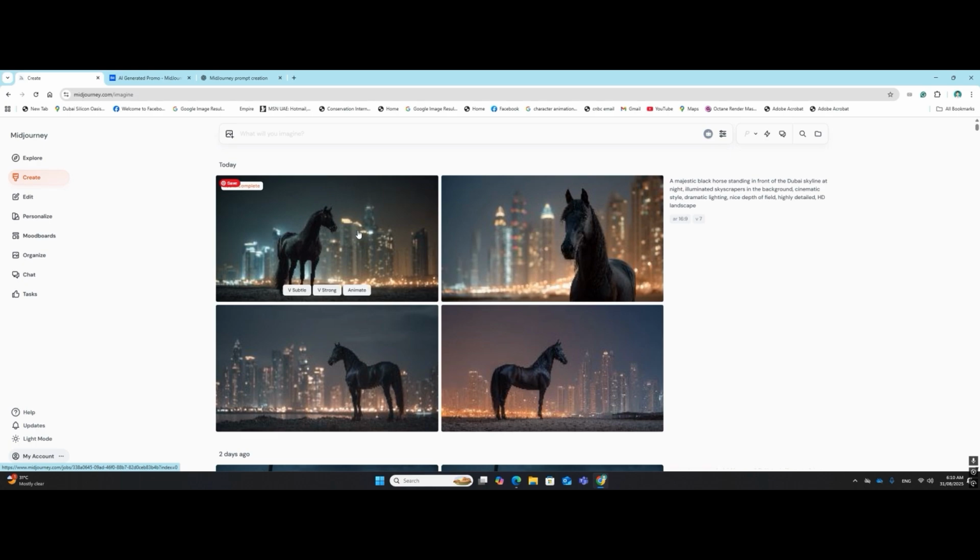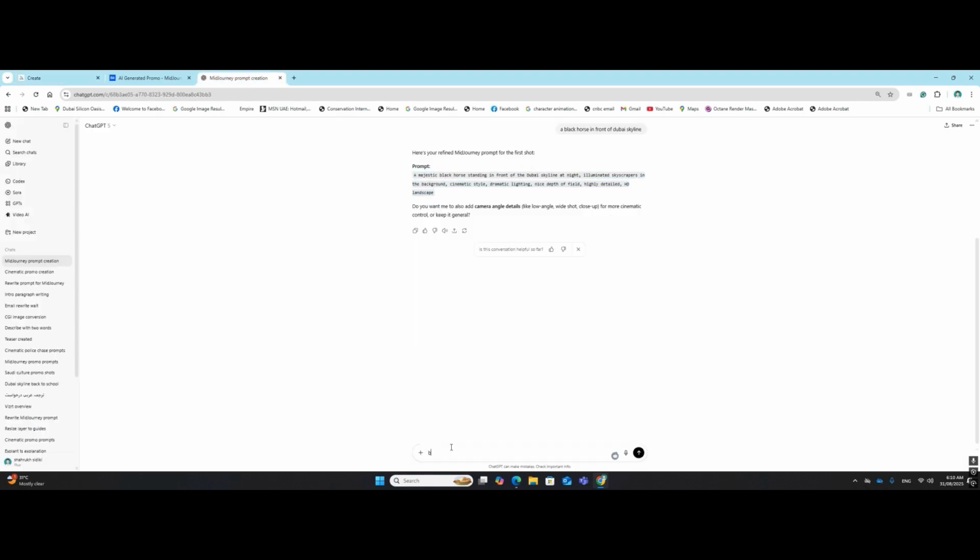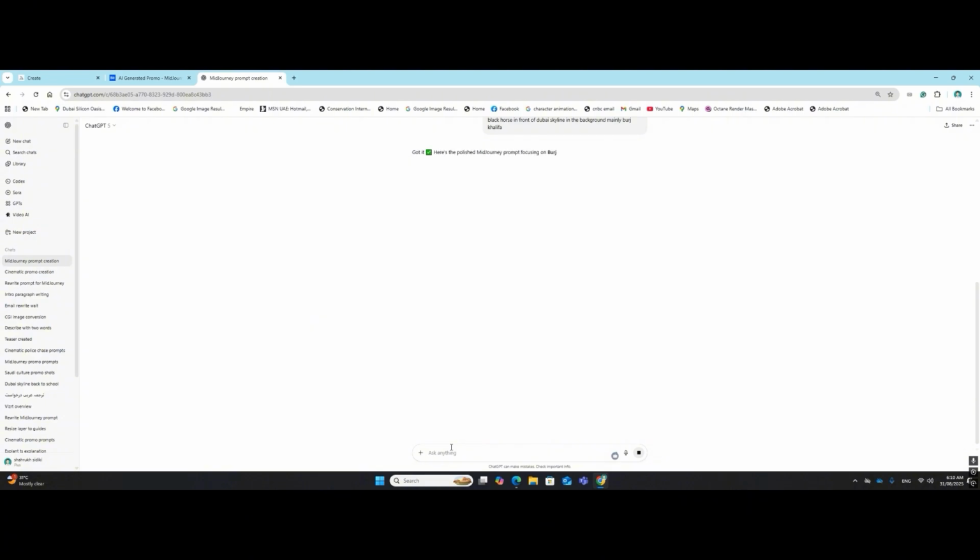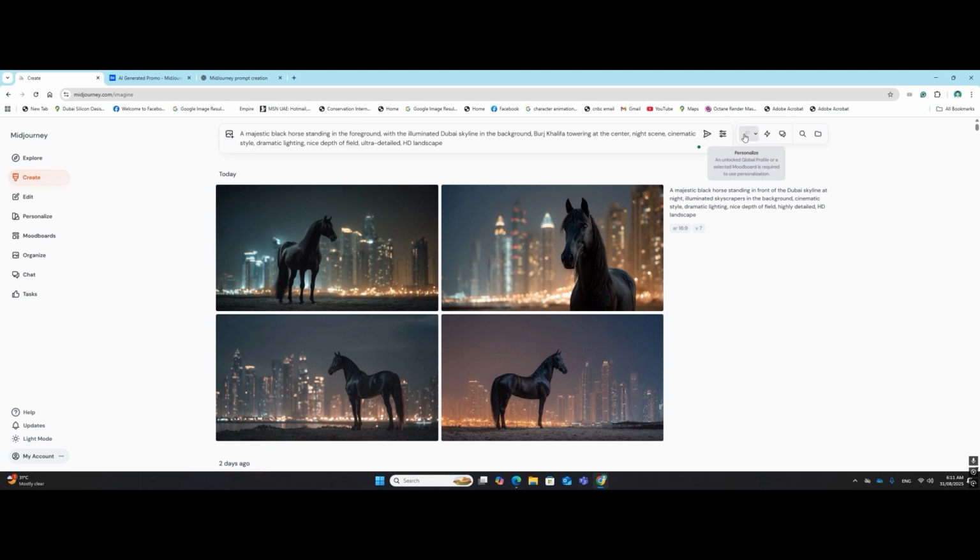Okay, let's start creating, but I want to add some more detail, because with the skyline I want to focus on the Burj Khalifa. Black horse in front of Dubai skyline, in the background mainly Burj Khalifa. Just copy this prompt, paste it, and I'll go.